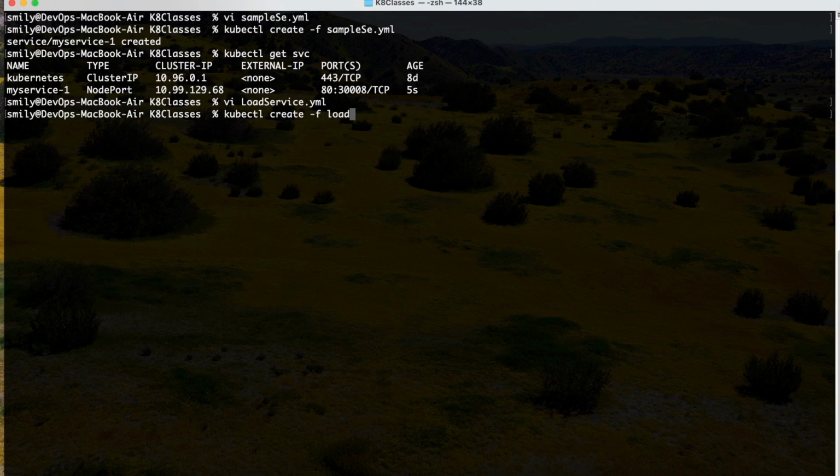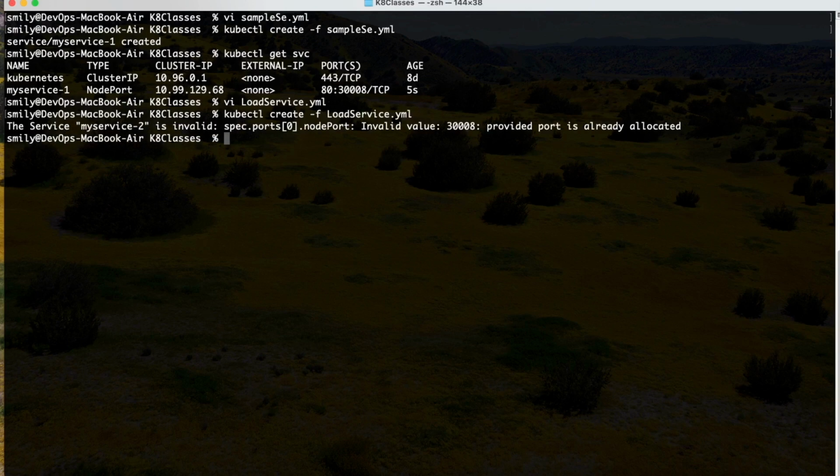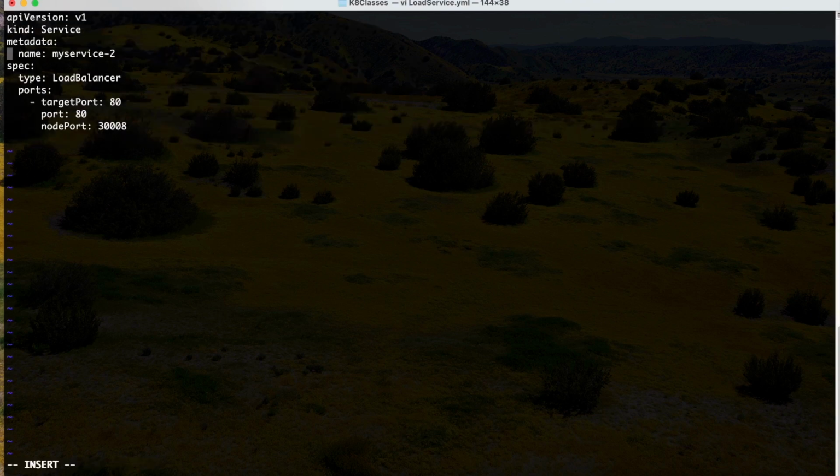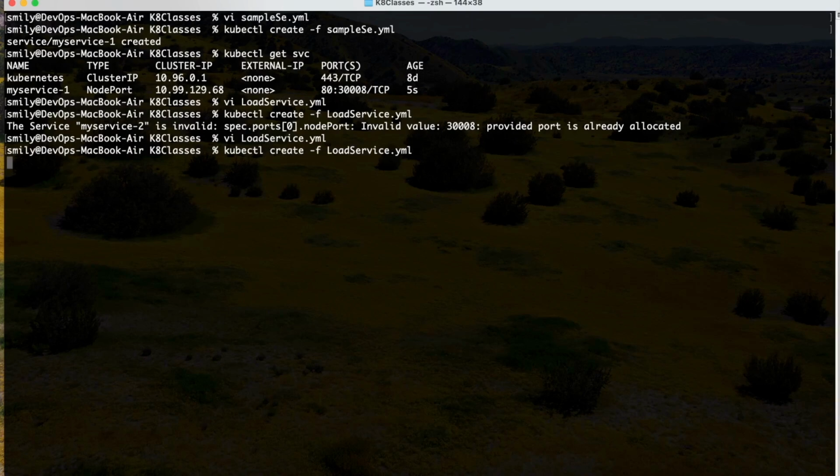What is that name? Load-service, capital L. Okay, the port 30008 is already allocated. So it was already allocated. We need to specify another port. We can use the loadport.yml file and specify 30009 or something. Since the port was already in use, it will not be allowed. Save it, try to execute it.